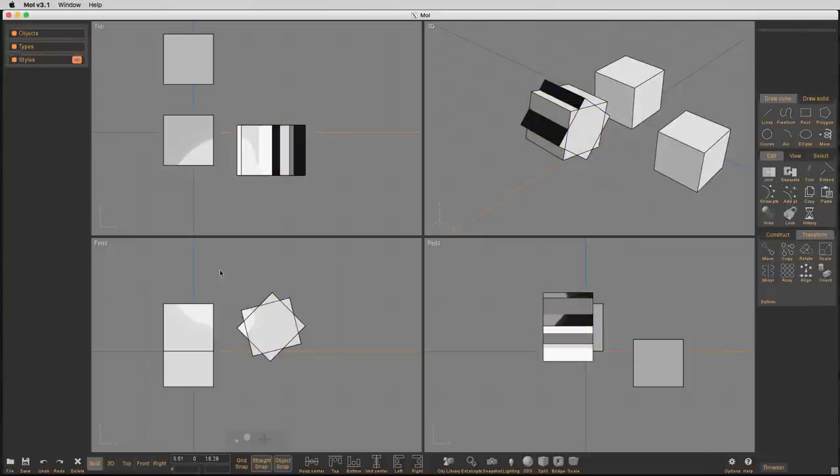Meaning, to select the objects, if you go from top left to bottom right, you have to select the entire objects before they're selected. From top right to bottom left, you just have to touch them. So if I just touch that one, I've got that one selected.